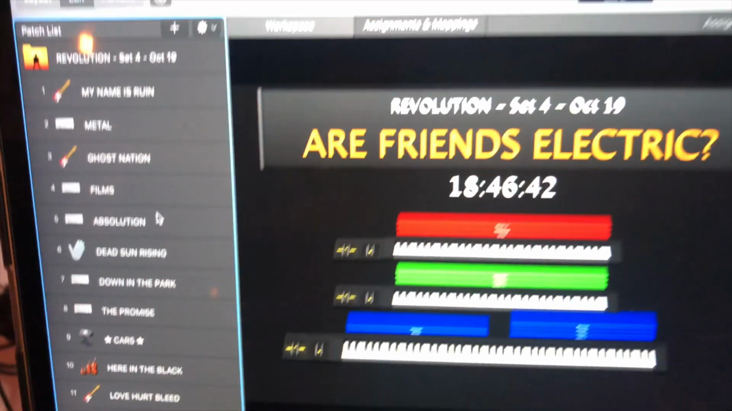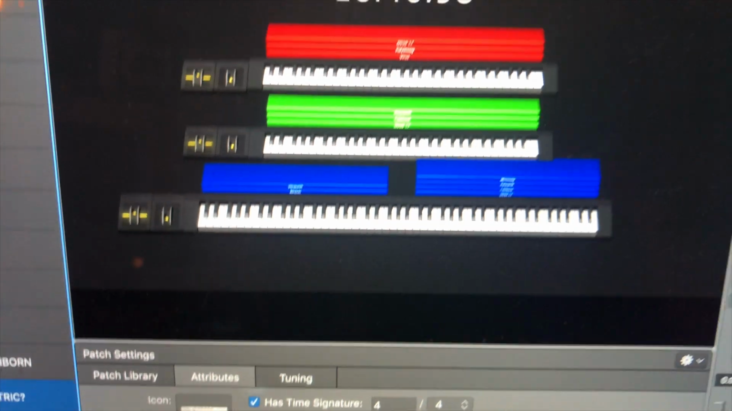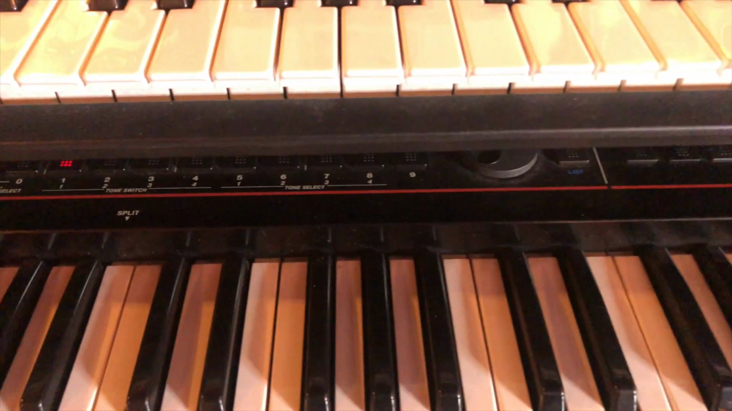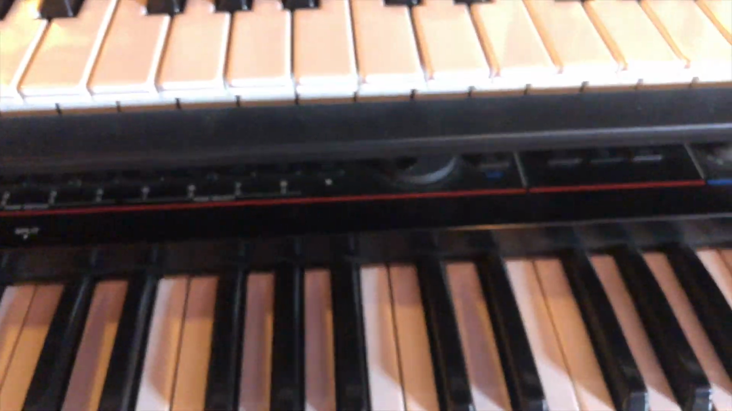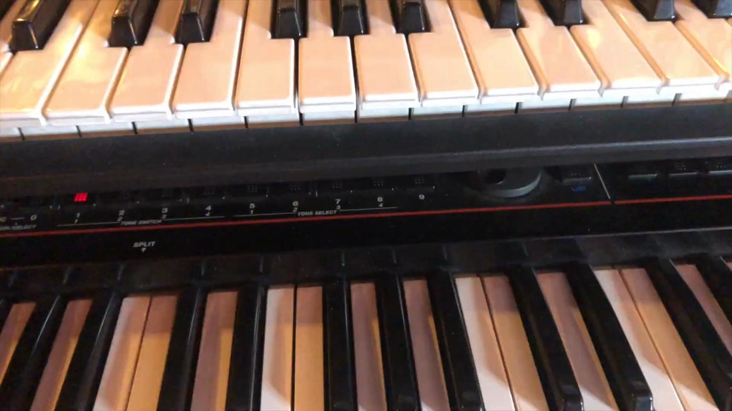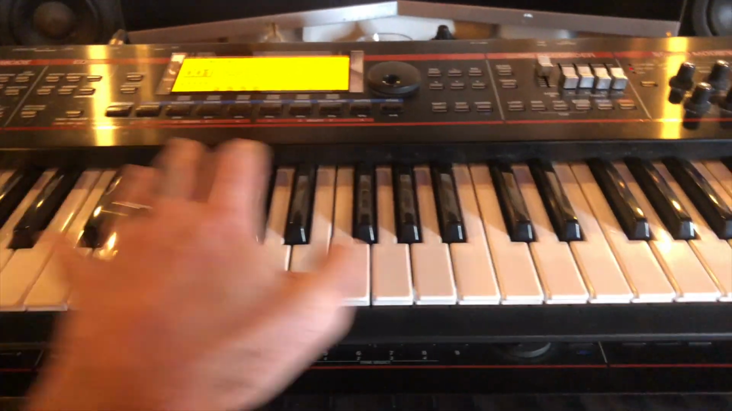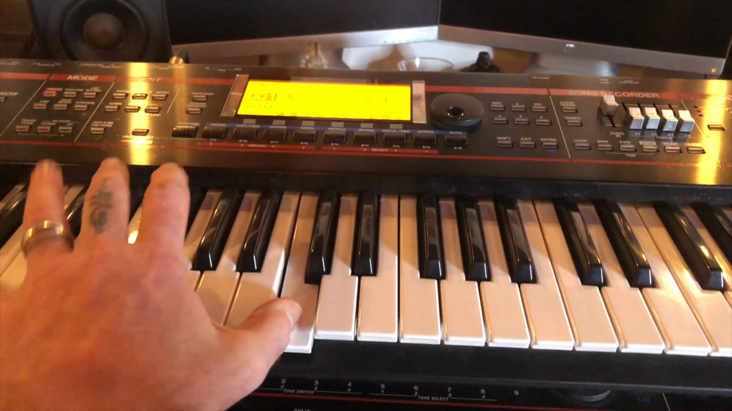Our Friends Electric. This is the various different bits. In fact, let's just hear it. So that, yeah. So the main riff is on the top.